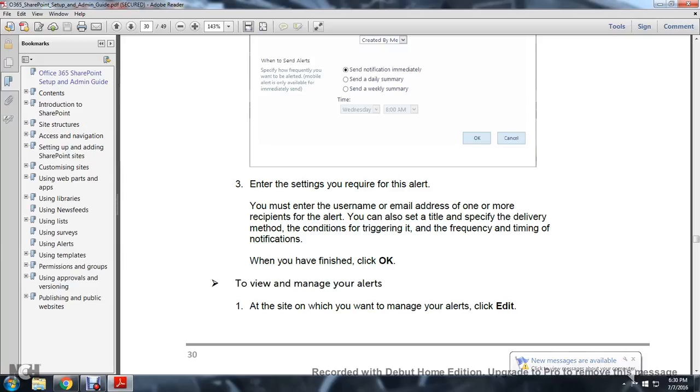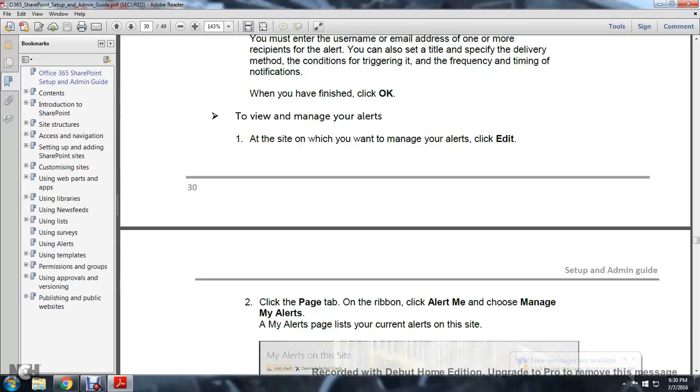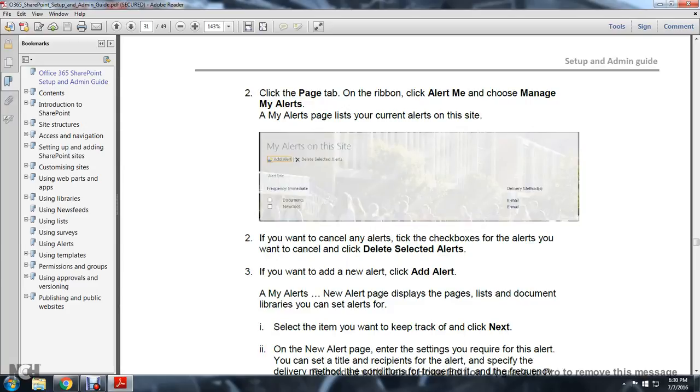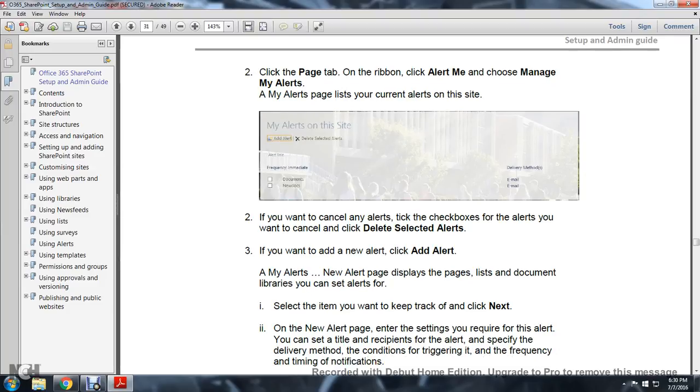To manage your alerts, click Edit. Click the Page tab on the ribbon, then Alert Me, and choose Manage My Alerts. The My Alerts page will list your current alerts on the site. If you want to cancel any alerts, check the boxes for the alerts you want to cancel and click Delete Selected Alerts. If you want to add a new alert, click Add Alert.